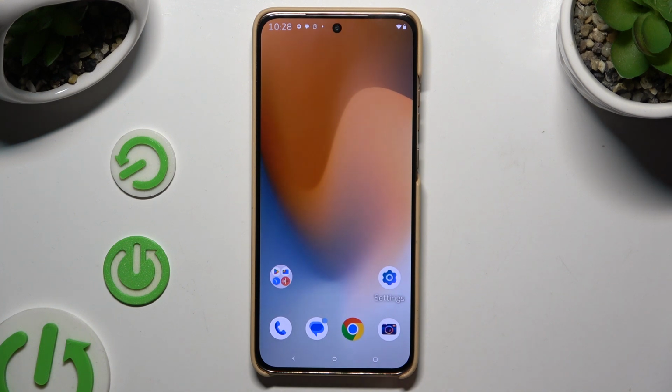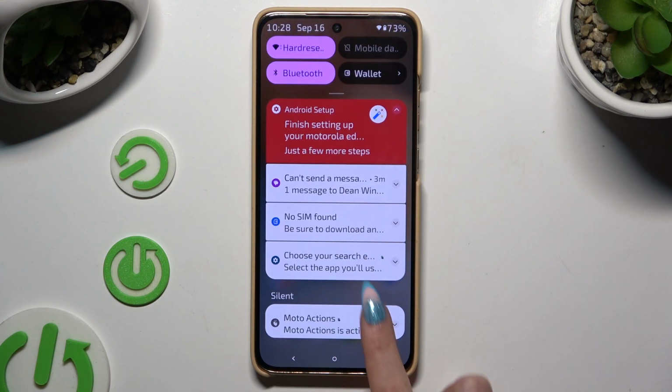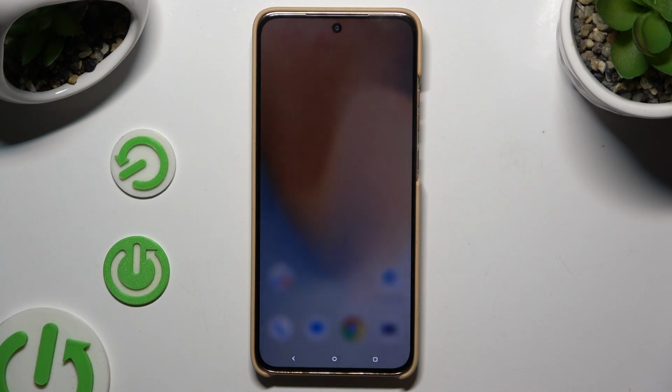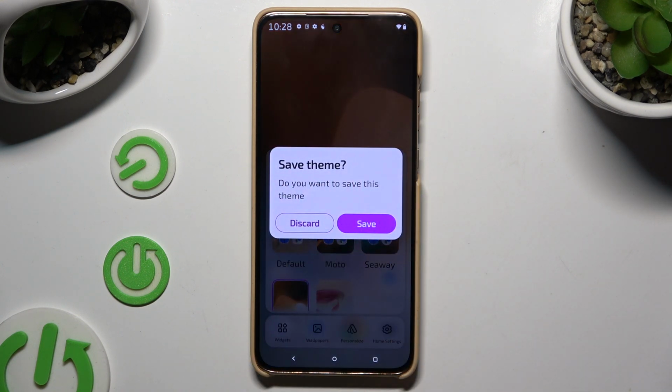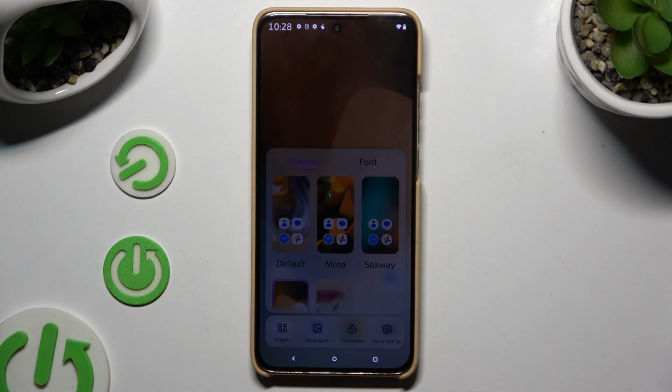If you want to change your theme to the default one again, hold your screen, select the default, tap save and wait.